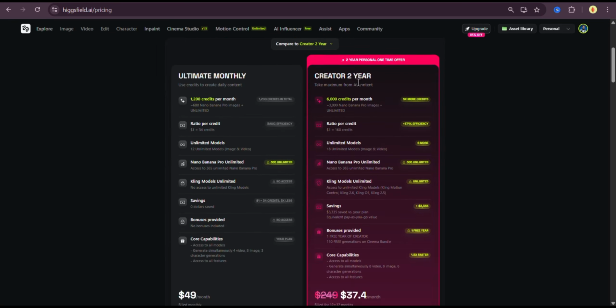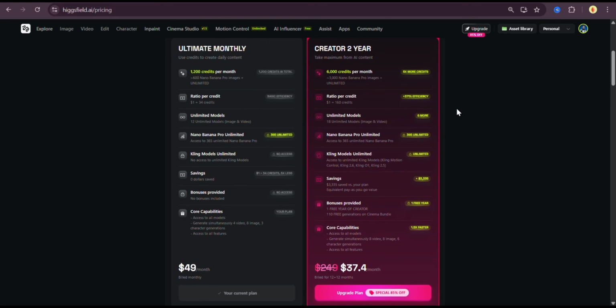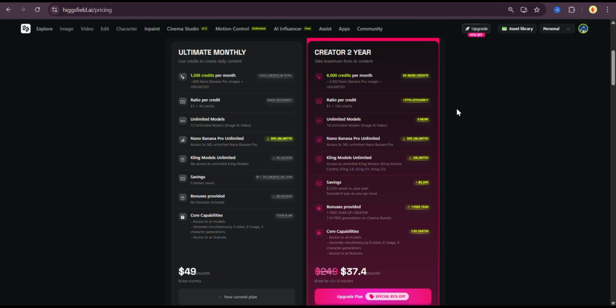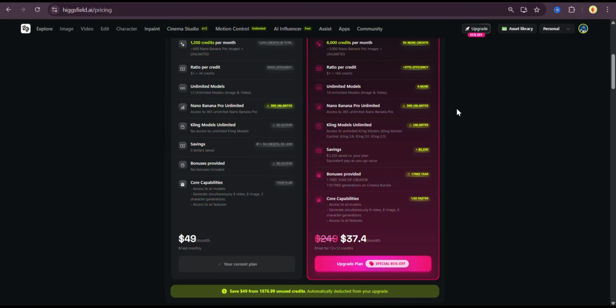If you compare this to hiring real models, shooting videos, renting studios, or doing reshoots, Higgsfield is way cheaper and much more scalable. You're basically creating reusable digital influencers that can generate content 24/7. For creators, this is one of the most cost-effective AI deals available right now.